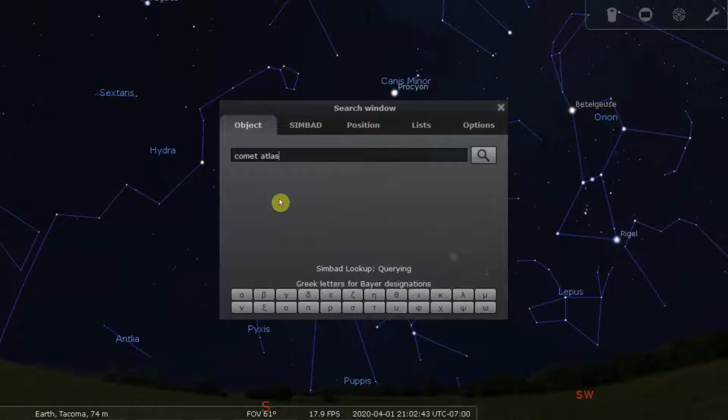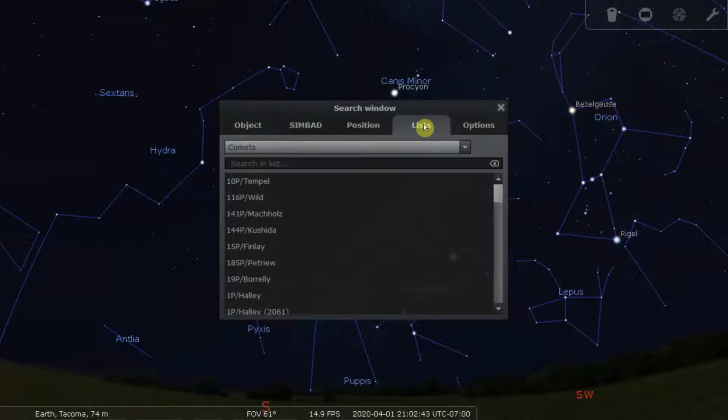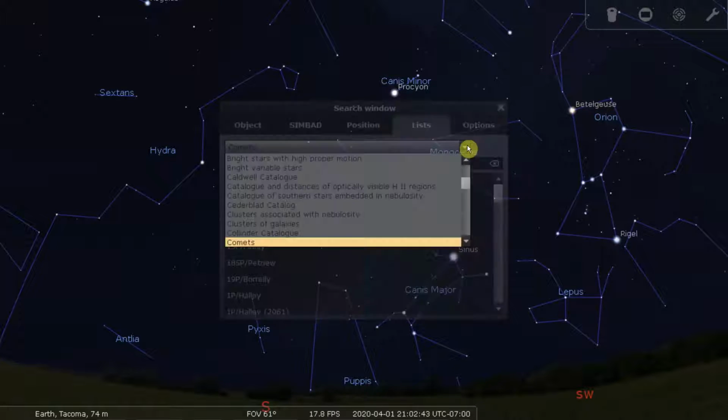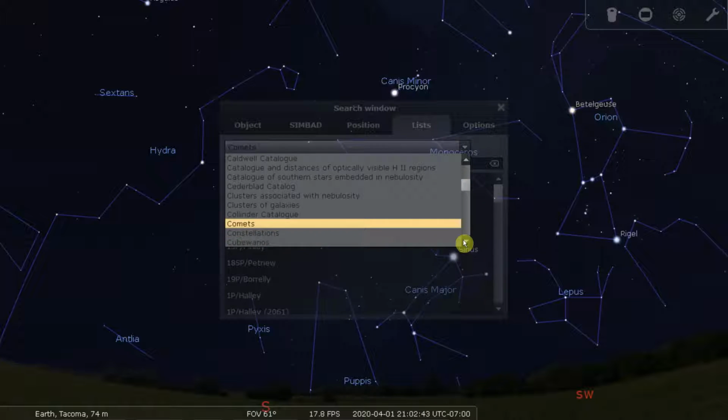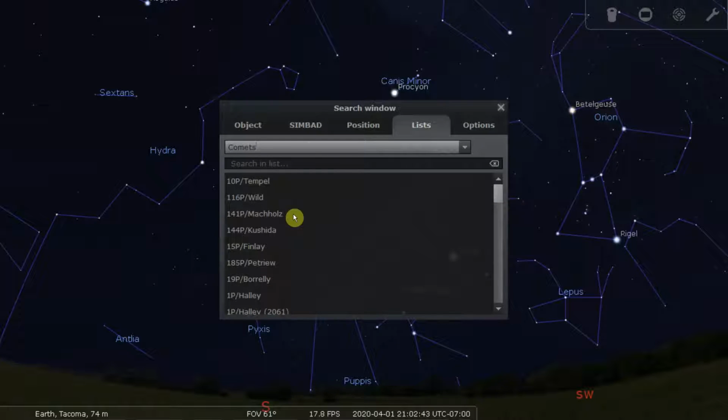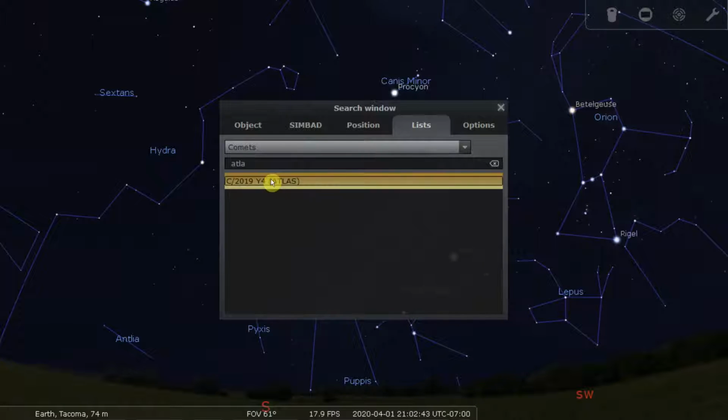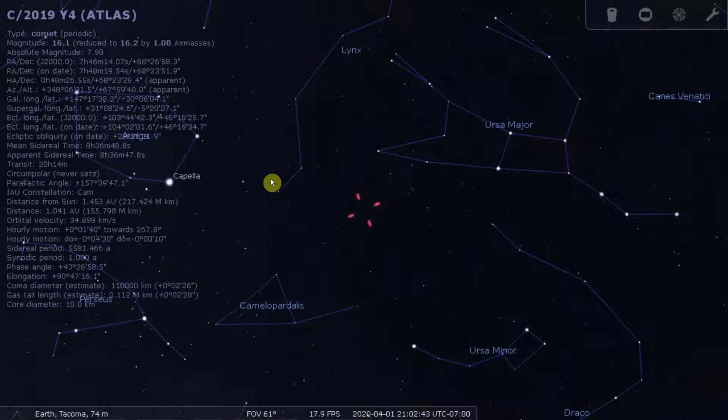But what they've done to make this really easy is they've actually created lists. So if you go over to the lists, you can change them to all sorts of different lists: Messier objects, asteroids, asterisms. You can scroll down and find comets, right? And then once you search in the comet list, you can jump to this most current comet that folks are looking for, and it's going to show us right here. So it's sitting in between Camelopardalis, the giraffe, and Ursa Major, the big bear.